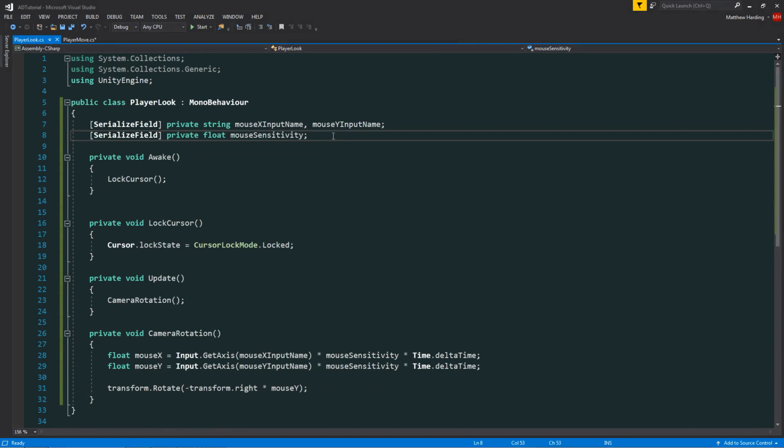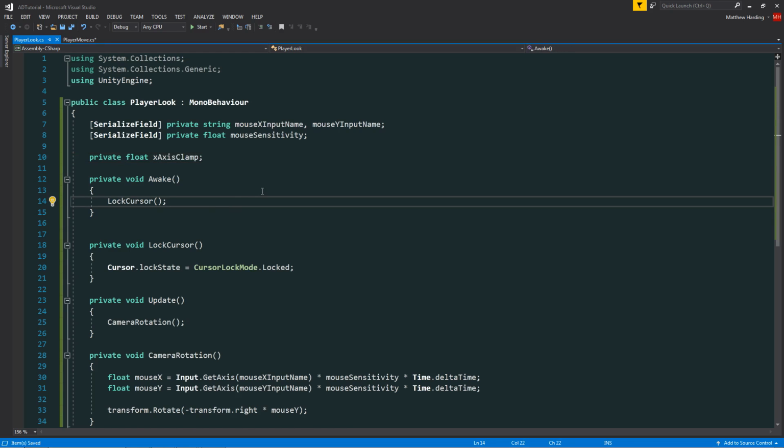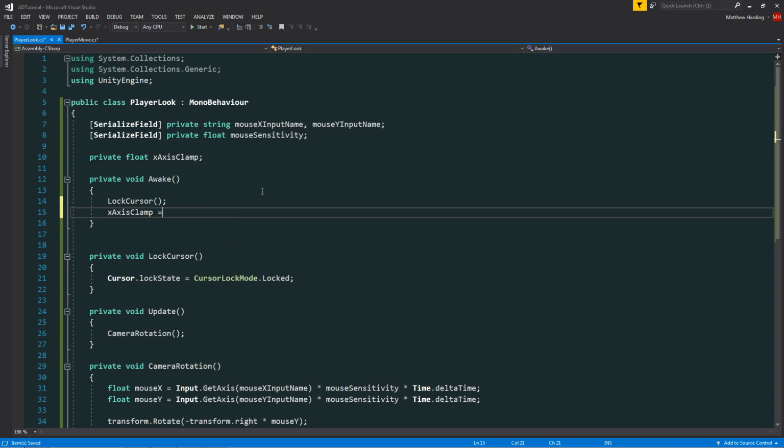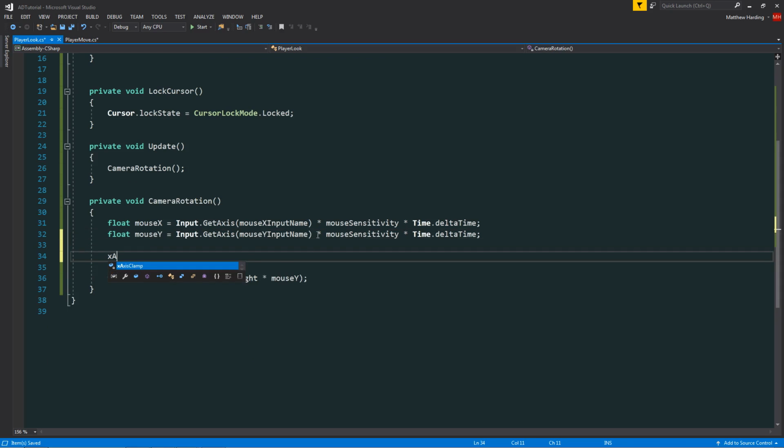So back in our player look script, what we want to do is factor in a new variable, and this variable is going to be of float data type and called x-axis clamp. Initially we want to set x-axis clamp to 0. In order to pitch the camera, we're using the mouse Y input. So what we can do is add our mouse Y onto our x-axis clamp, like so.